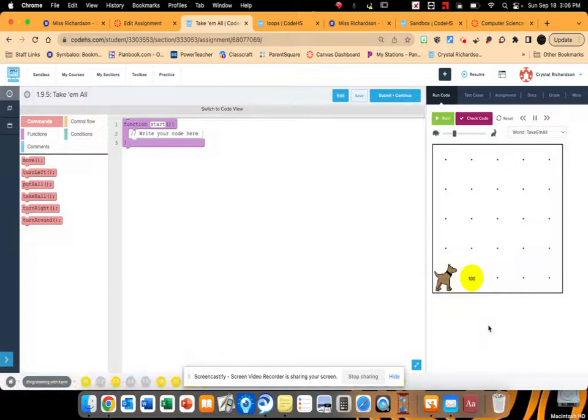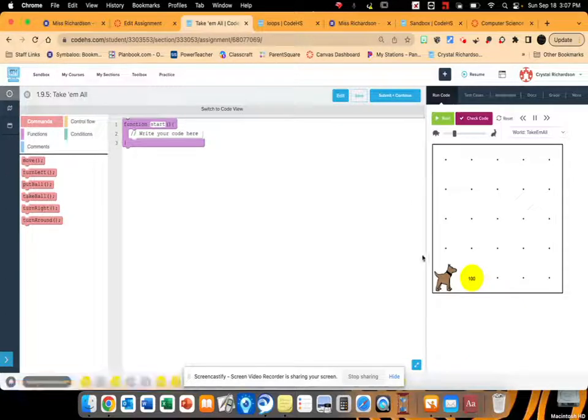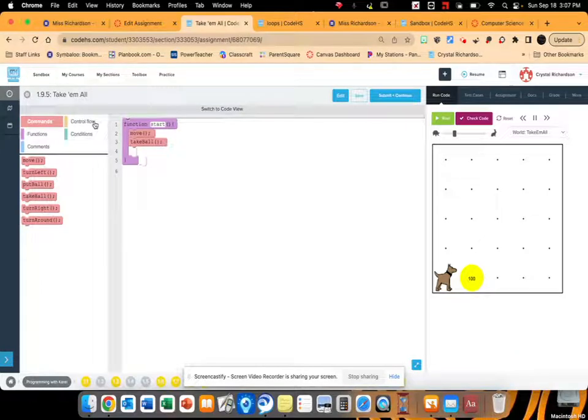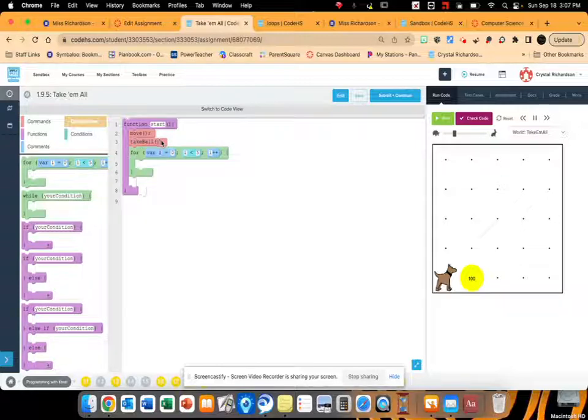All right, so this is going to be one of your codes. I'm not going to give you everything, but I'll get you started on it. Your assignment for this one is to pick up 100 tennis balls. Now this is where for loops become very, very handy, because it would take forever for her to move forward and then take ball, take ball, take ball, take ball 100 times. I really do not want to do that. So I'm going to be using, oops, sorry about that, I switched to code view for a second. I'm going to be using a for loop here. You'll put that inside and you're going to want your take ball in here. The number that you're going to alter is going to be there.